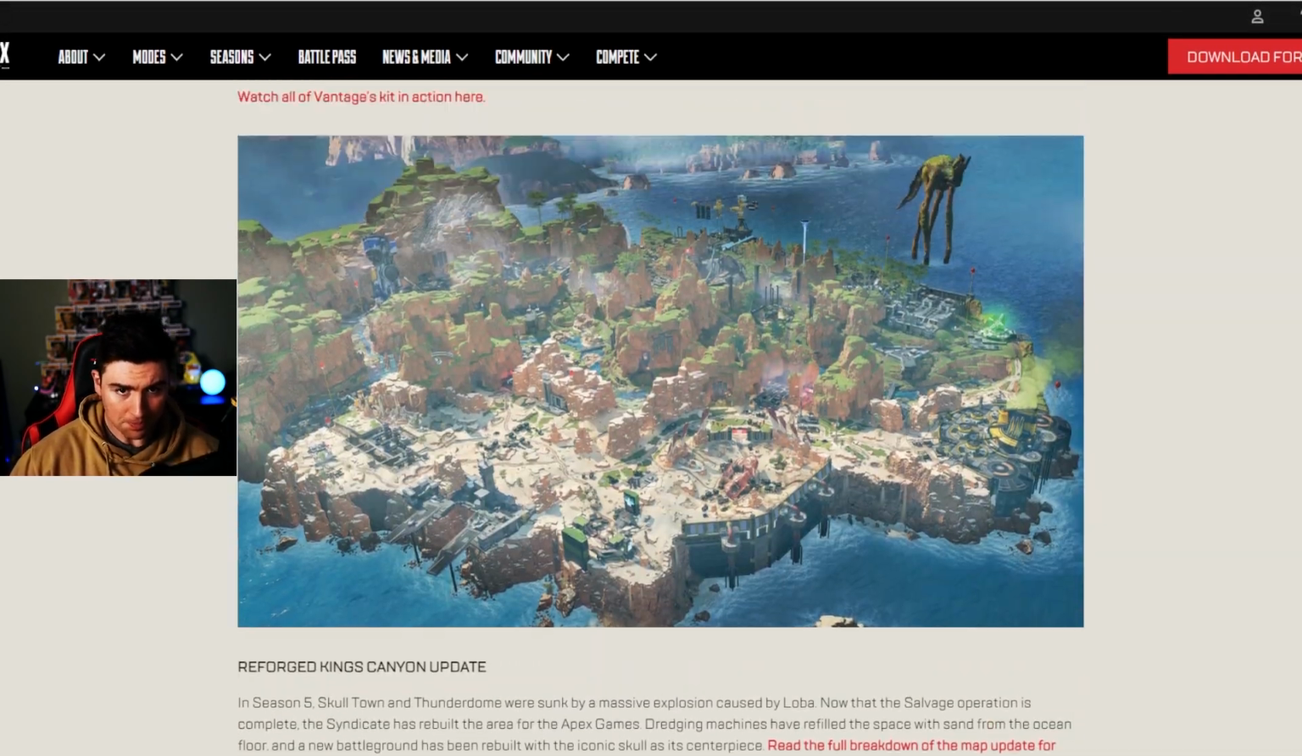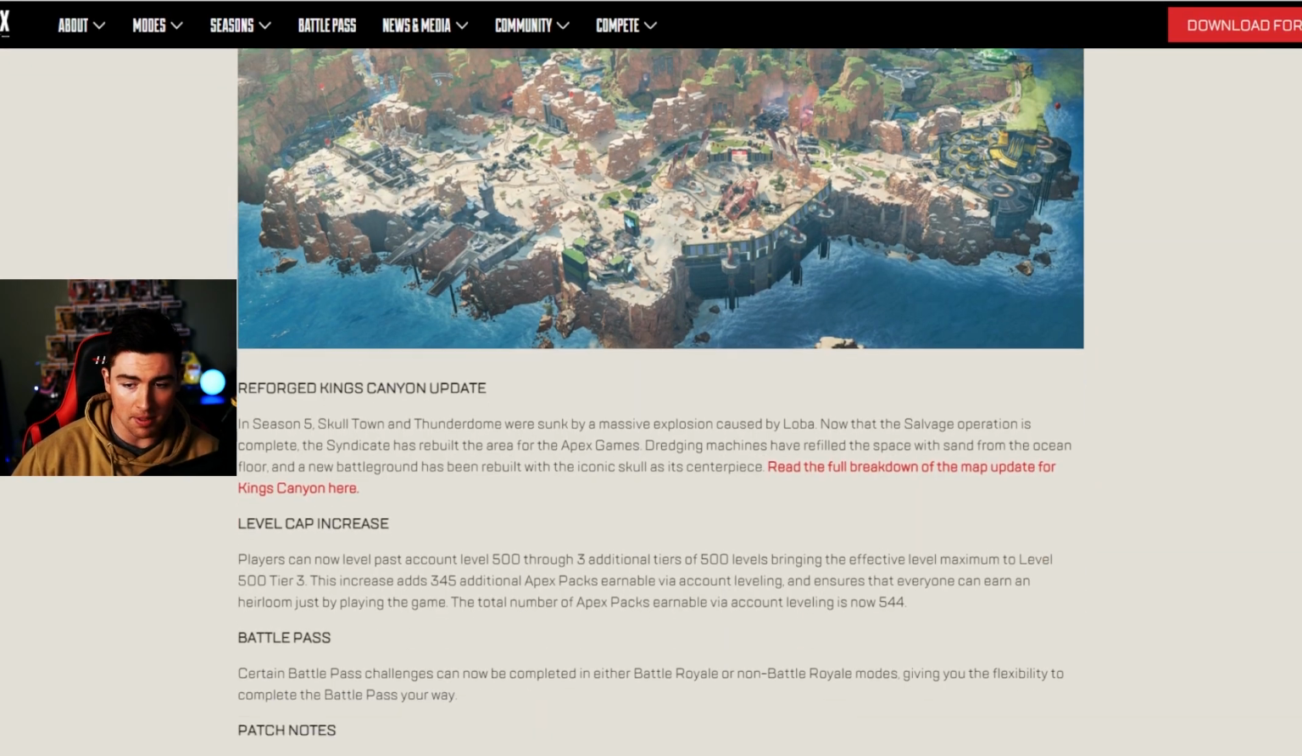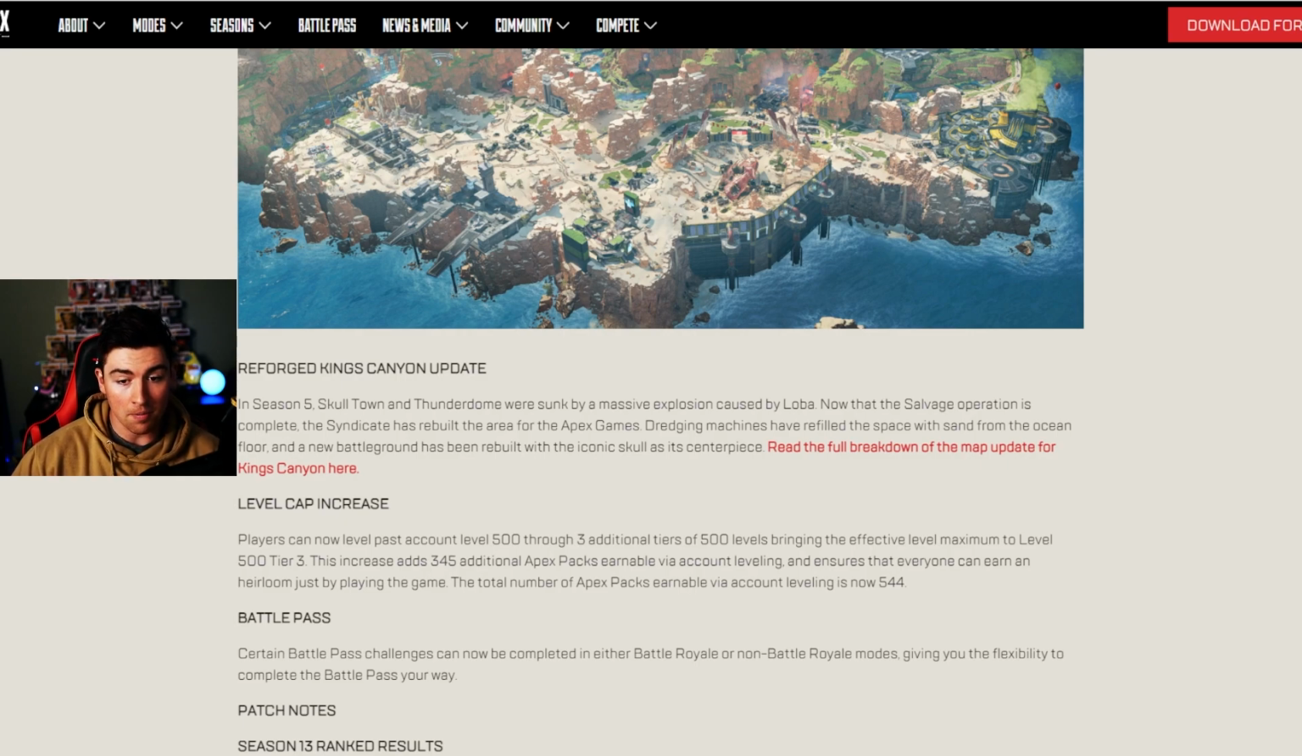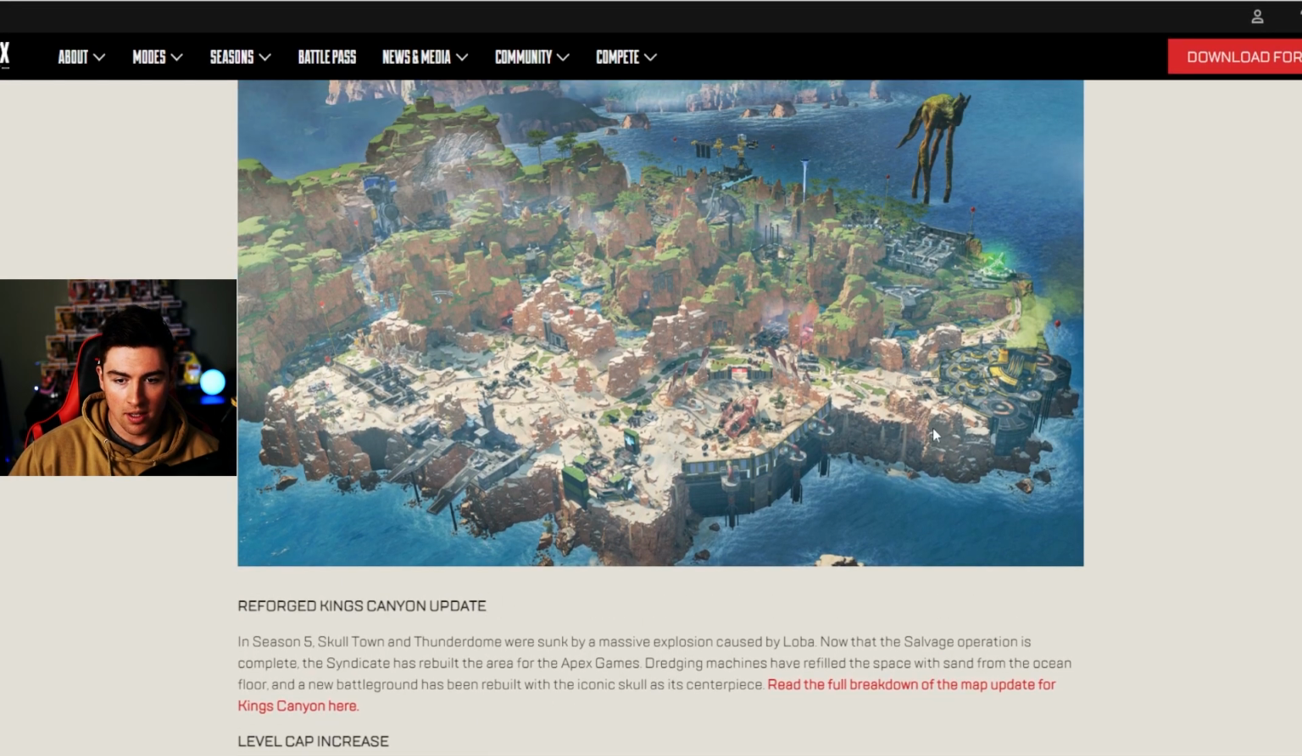Anyways, moving on. So what we got here is they changed the King's Canyon update. They're bringing Skulltown and Thunderdome. They were sunk by a massive explosion caused by Loba. Now that the salvage operation is complete, the Syndicate has rebuilt the area for Apex. Dragon machines have refueled the space with sand and ocean floor with a new battleground. Here we go. As you know, there's some changes here.